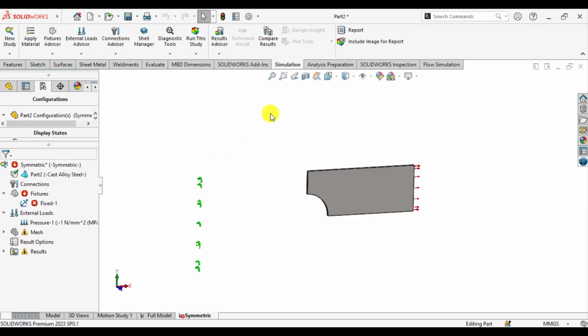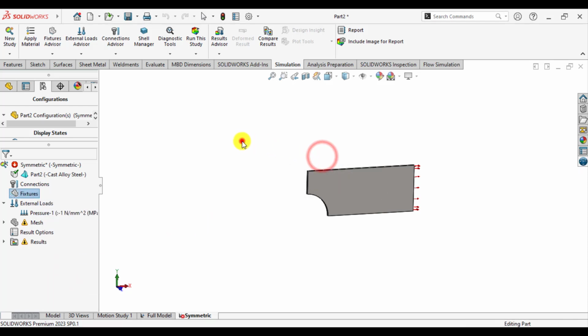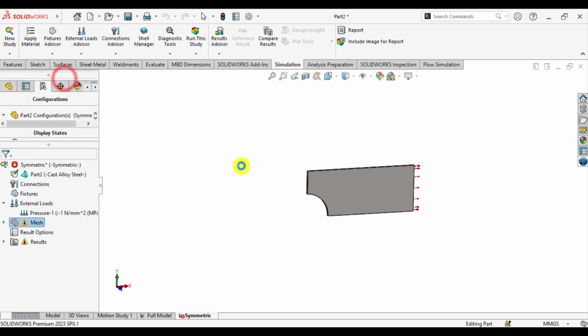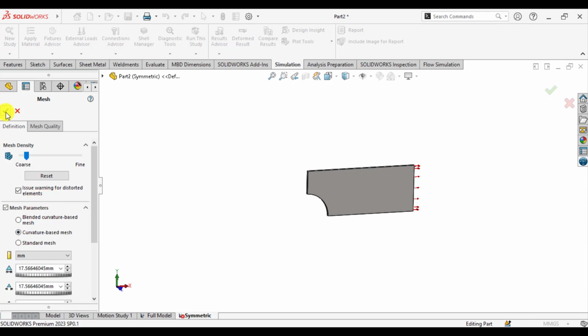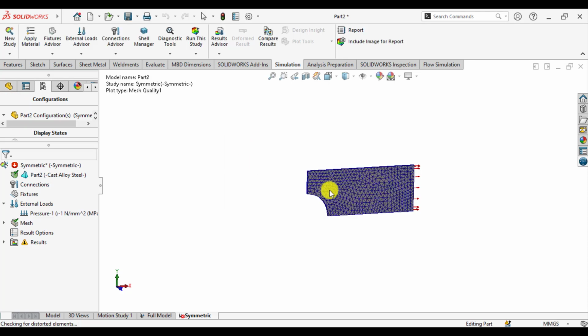You can see the errors in the fixture boundary condition because there is no physical boundary present here. Just delete this one, and again we will create a curvature based mesh. So mesh has been created now.